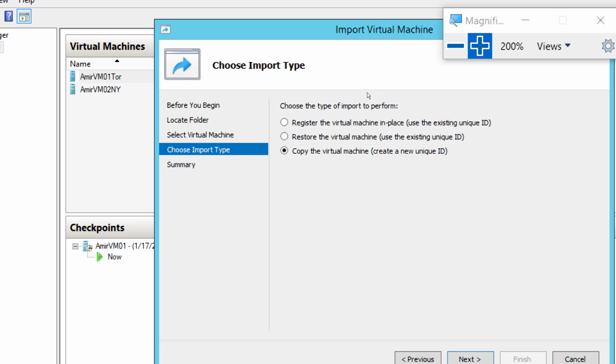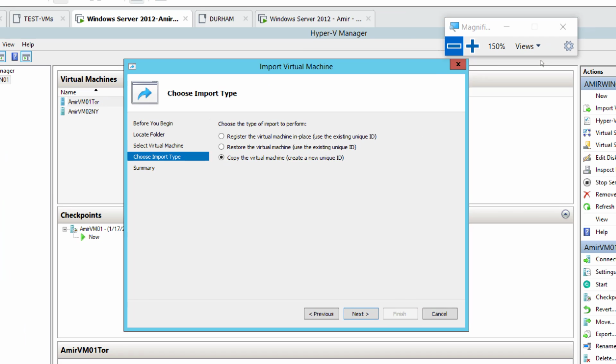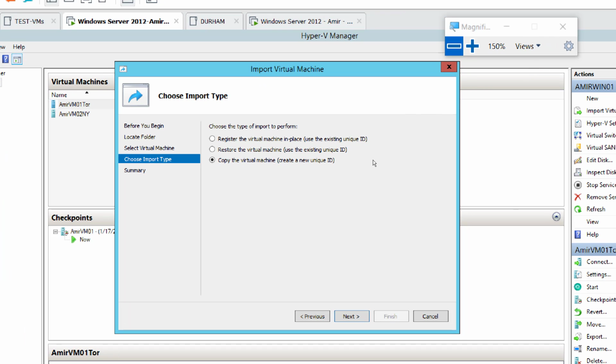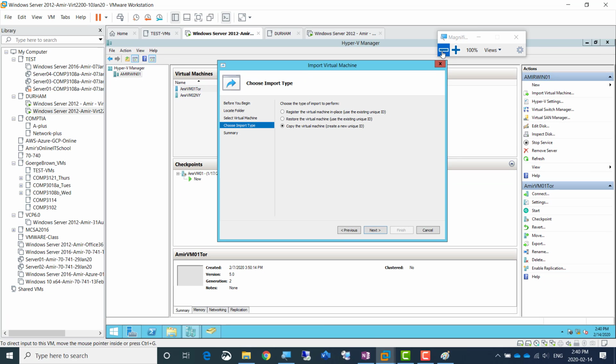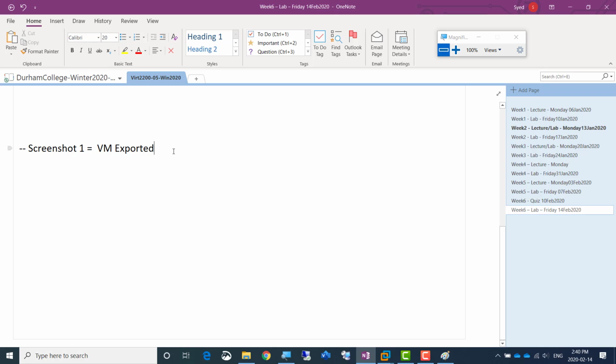So try to select that, and if you select that, that's your second screenshot, selecting unique SID. Make sure that your machine name on the left side or above your name basically is showing there. So copy the virtual machine, the third one, and selecting unique SID. So take screenshot number 2 here, selecting unique SID.